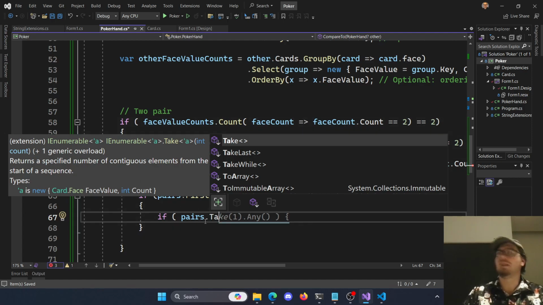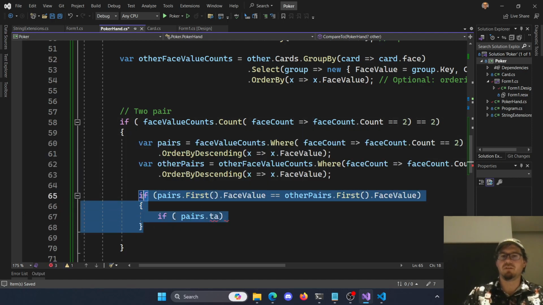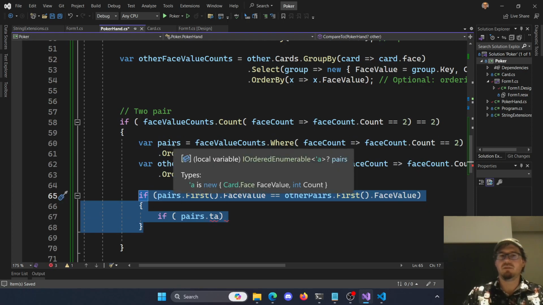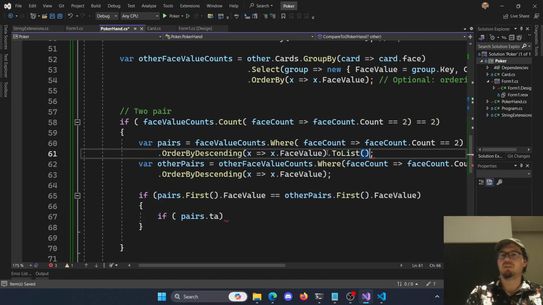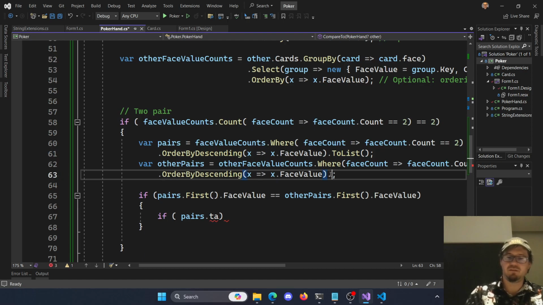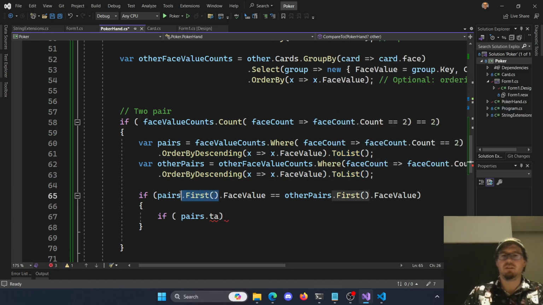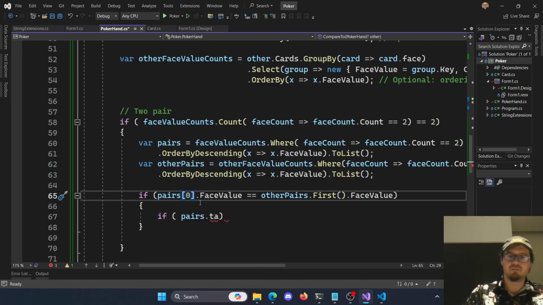I could take the values out. So this might be easier instead of getting first here. Let's do that. If I don't want it to be an IEnumerable, if I want it to be something that's workable, there's a ToList option. So I'm going to take all these to a list. This will make life a little easier for us. Now if I have ToList here, I can say pairs at 0, face value. I like this better. 0 is a face value.